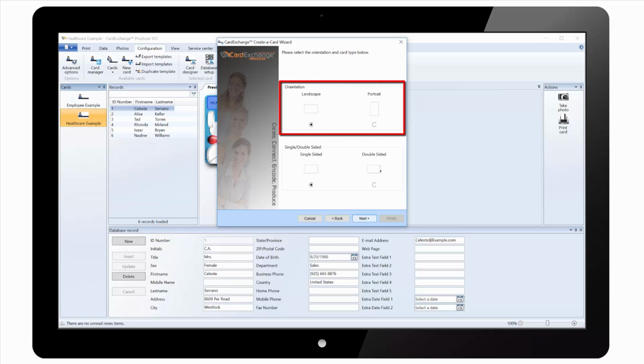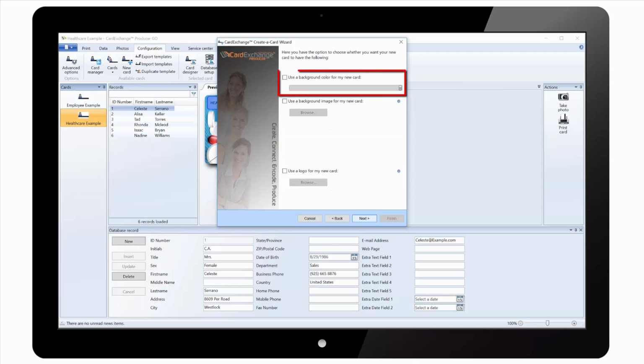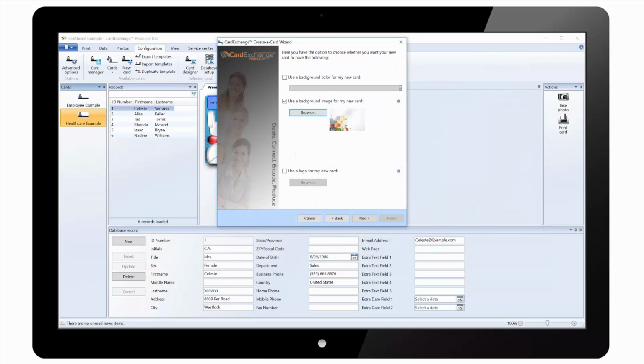Here we can specify if the card should be landscape or portrait, and if it should be single or double-sided. On the next page, we can select a background colour for the card, or we can select a background image, and we can import a logo. To select the logo or the background, simply click on Browse and then select the image you want to import.